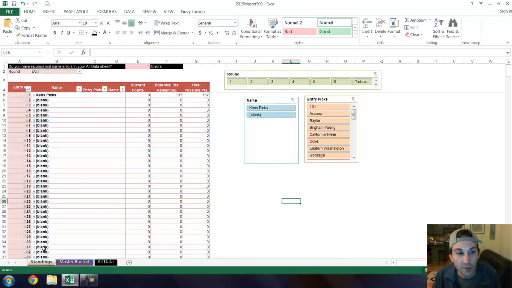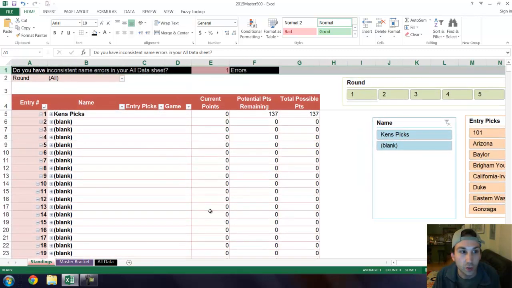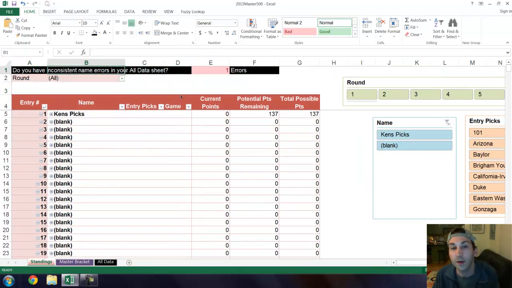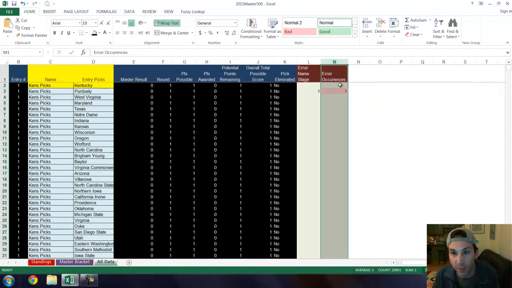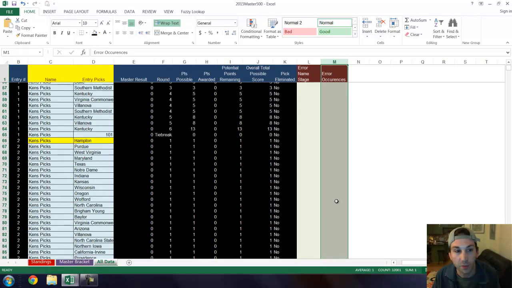So don't delete this over here in column A on the master bracket sheet. Where this is also going to show up is right here on your standing sheet. I have this little question that says, do you have inconsistent name errors in your data sheet? If you do, you're going to get a 1 here, or more. You're going to get a number that's 2, 5, 10, however many there are. And they're all going to show up as being pink number 1s here. So you need to fix those names.